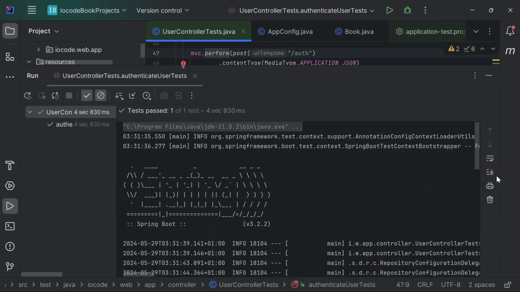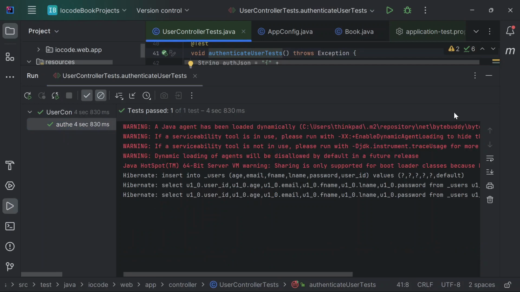Okay, now our test has passed successfully, but we can do something more interesting with this particular authenticate user test function. You know that the response that is being sent back is a JSON web token. So what I want to do now is provide logic that's going to print out that JSON web token inside of our console when the test case has been run successfully.